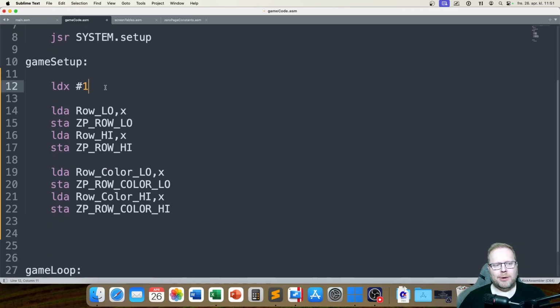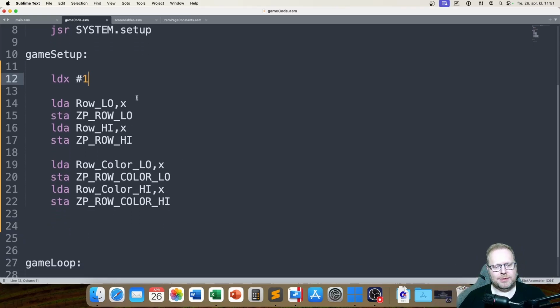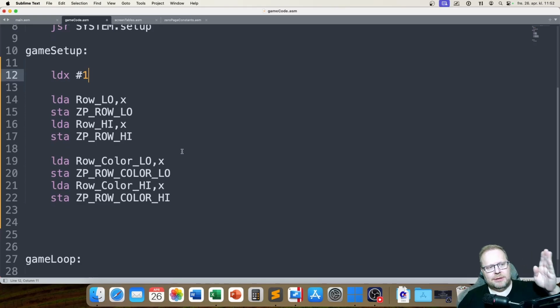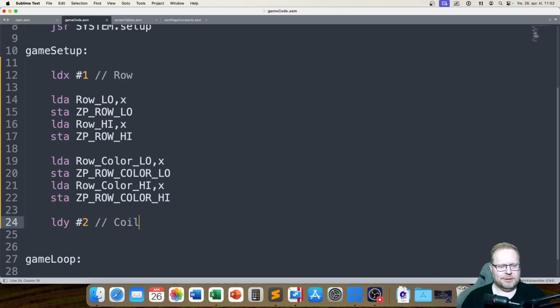Well, now I've set the right row like that. Now I said one row down, 2 columns to the right. So I'm going to use the Y register. I used the X register for rows like that. I'm going to use the Y register to go to the right. So choose the right column. 1 row down, 2 columns to the right. LDY with 2. So I'm just going to write a comment here that says row. And I write a comment that says column.